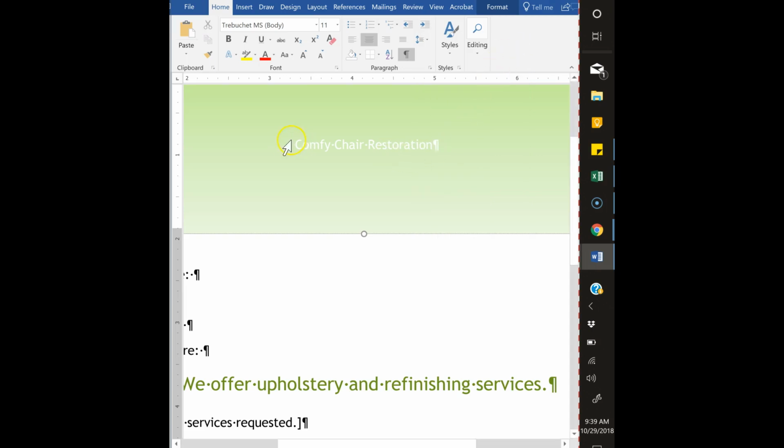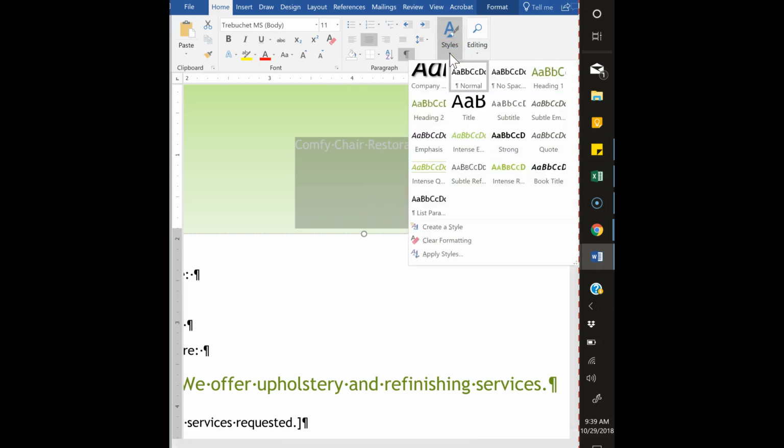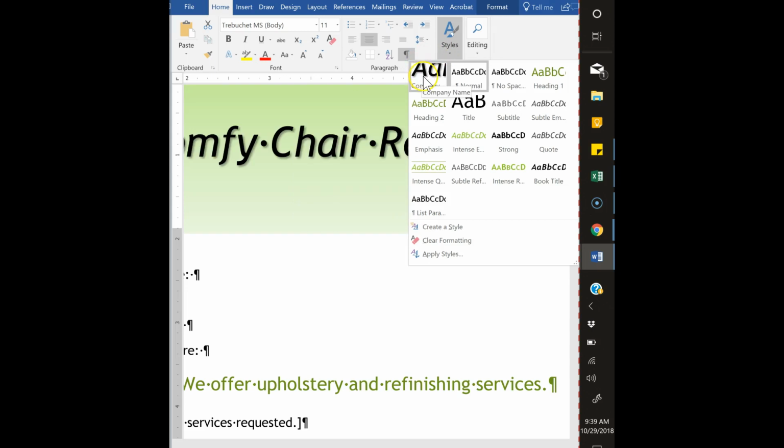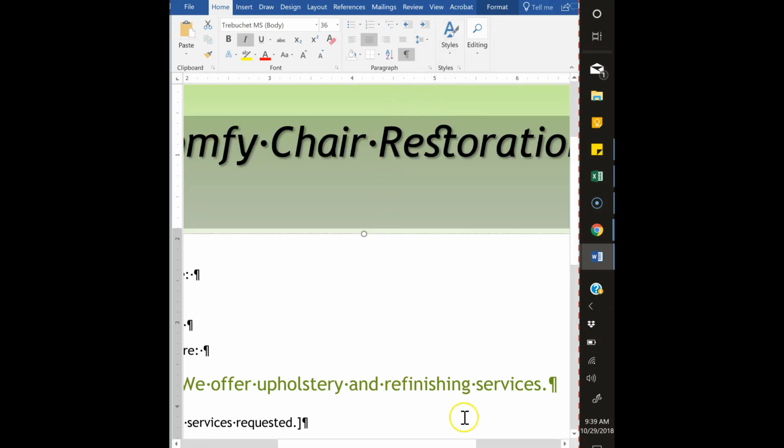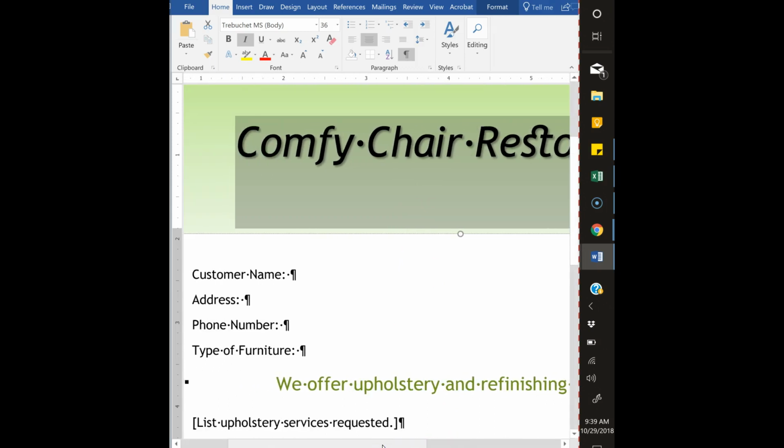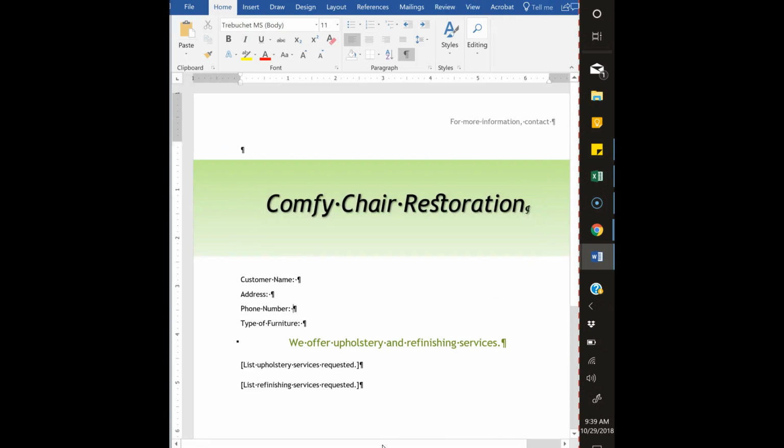And then I'll see if it worked by selecting Comfy Chair Restoration, go into Styles, and there's company name. And so I click on it, and it applies that style to it. If you have trouble with instruction 4, go back to the example in the training, because there's a good training on that instruction.